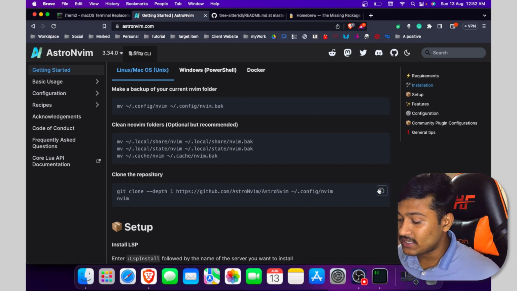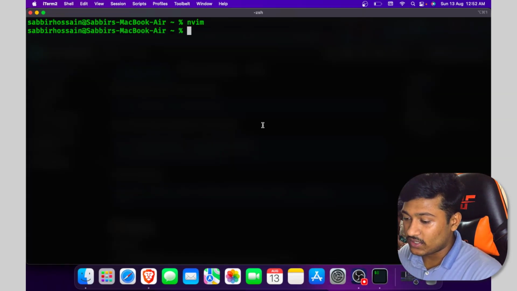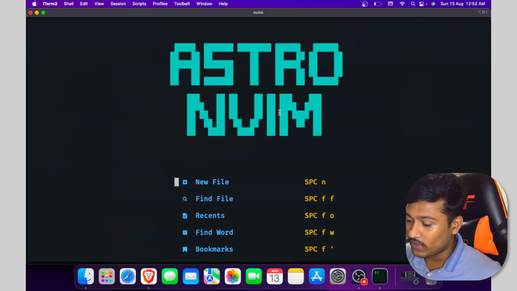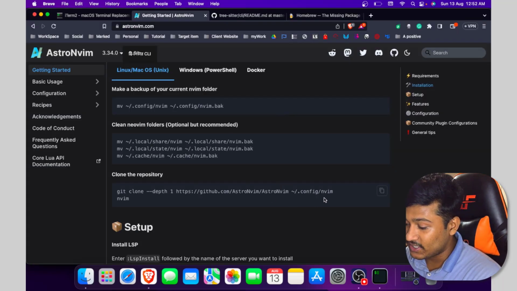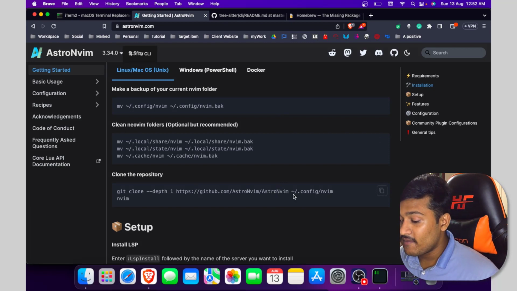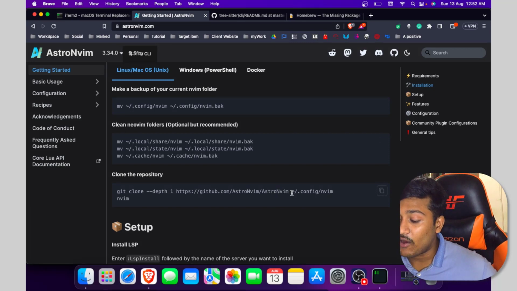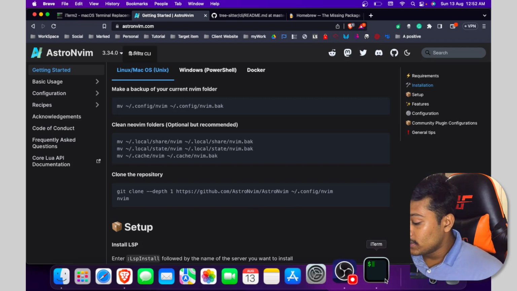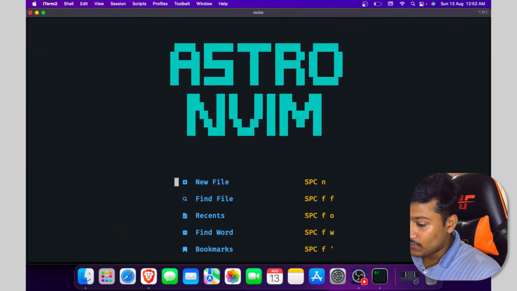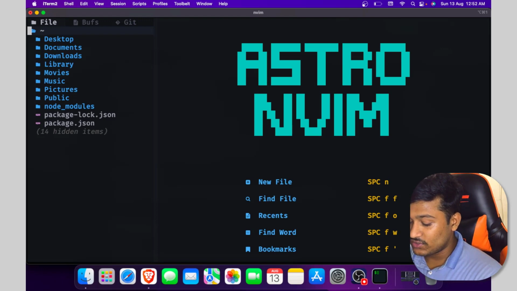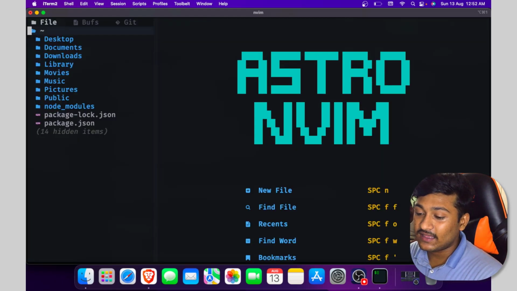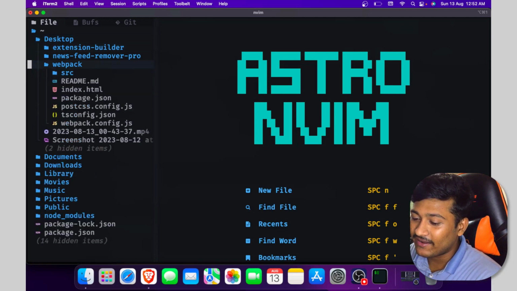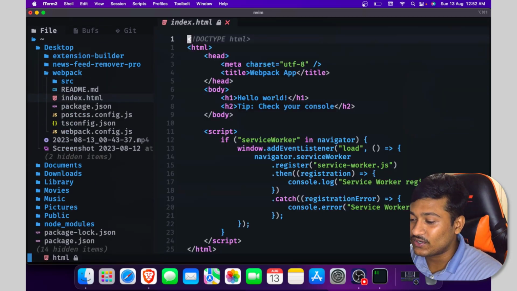So just copy this repository link, go to the terminal and paste it here. It will clone, and it will definitely make a directory over in our .config/nvim. So as you can see, here is the option, and if you just press space E, then as you can see here, I have the folder. So awesome, okay.